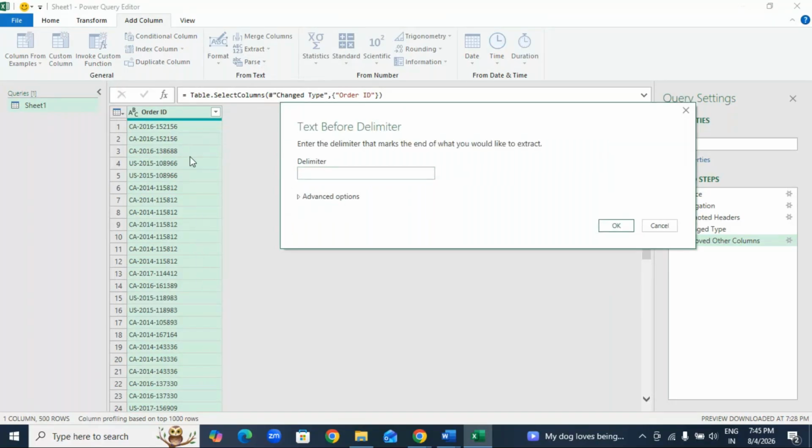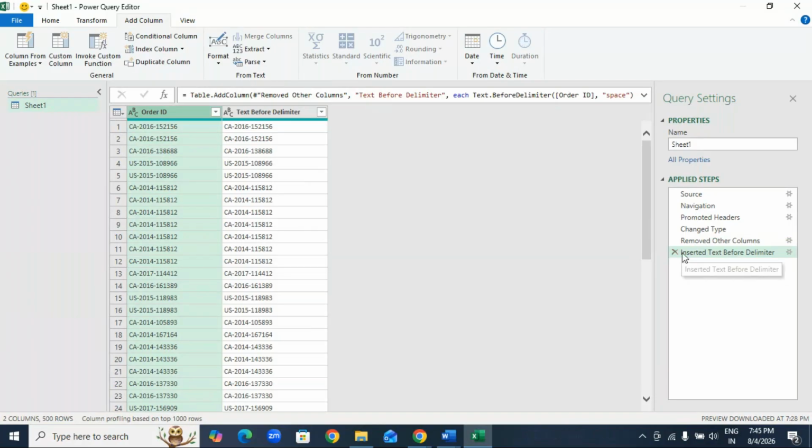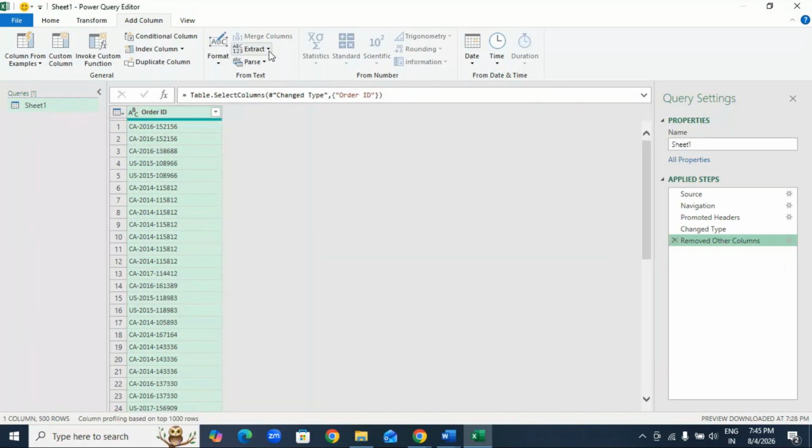That means if I give the space key, okay, here, click on that.